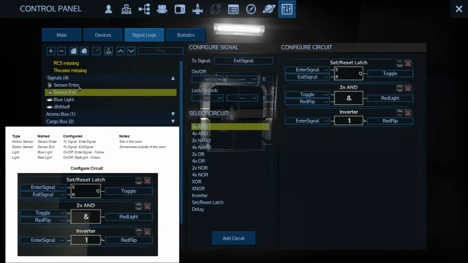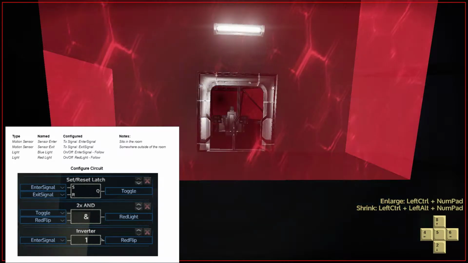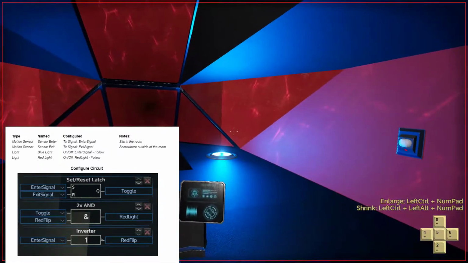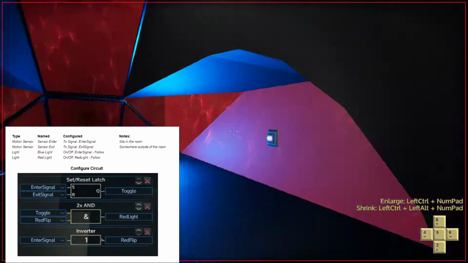In this, there are two motion sensors. I named them sensor enter and sensor exit. Take a look at the enter sensor's box. It is inside of the cockpit, the bridge, and it encompasses the bridge.